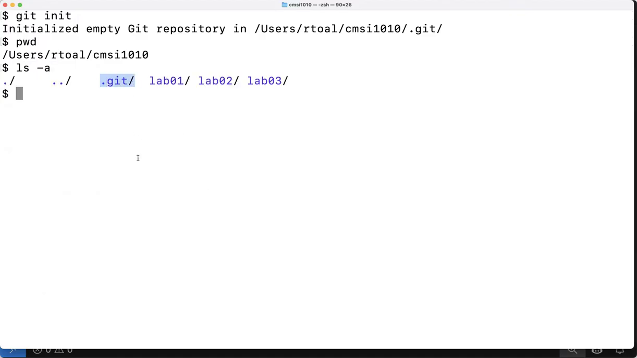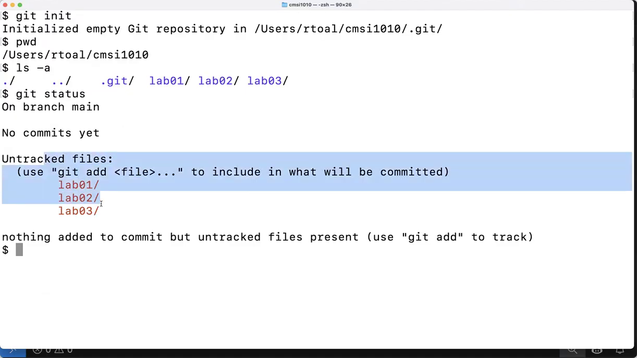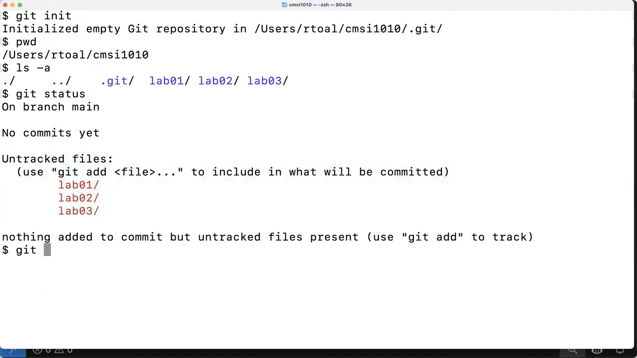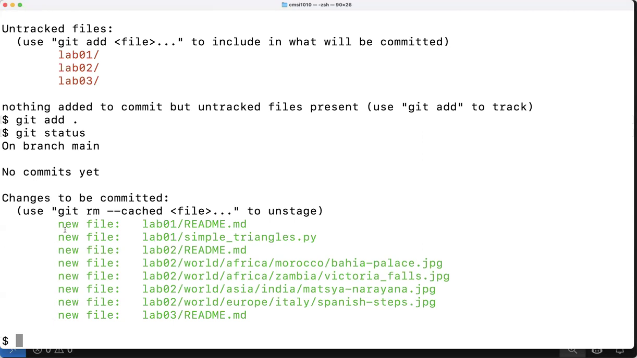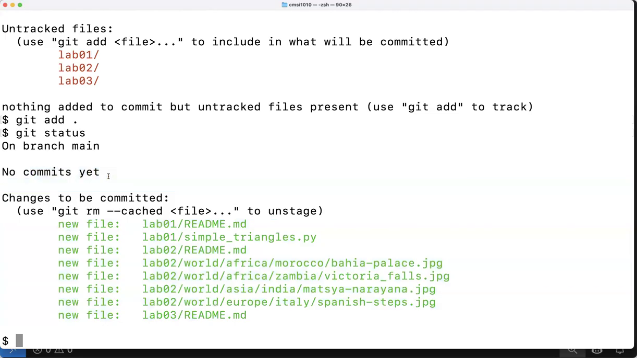Because this is now managed by Git, things like git status will work. Right now, it says we have some untracked files, and if you would like to track them, it says to do a git add. I want to add everything in the current folder, so git add . works. Then git status says that you're now tracking these new files, but they haven't been committed yet.